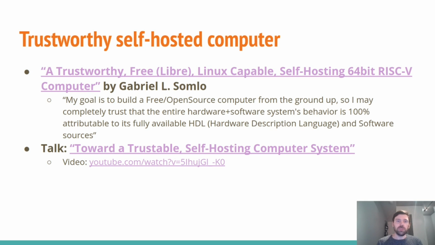Finally, to leave you with, I thought this was a really interesting concept that I came across: the idea of a trustworthy self-hosted computer. Gabriel Somlo at Carnegie Mellon came up with this concept of, okay, now we have open source tools that we can use to load designs into an FPGA, and we have soft cores that can run inside of the FPGA that are capable of running Linux. And we can run those FPGA tools inside of Linux. So we can actually create a self-hosted system that can build itself, which is, I think, quite an interesting concept.